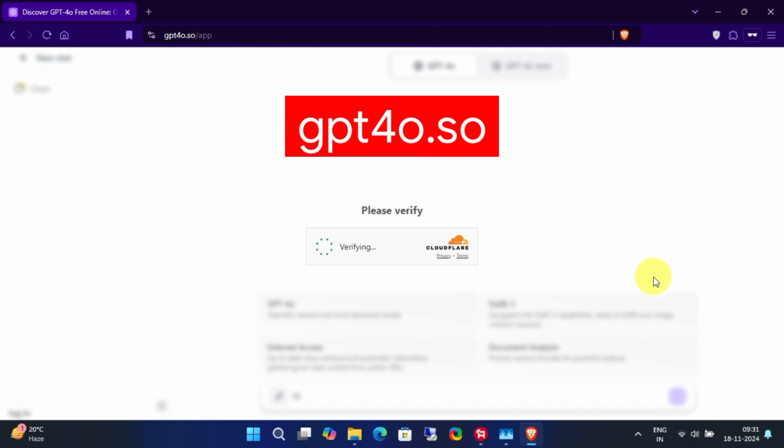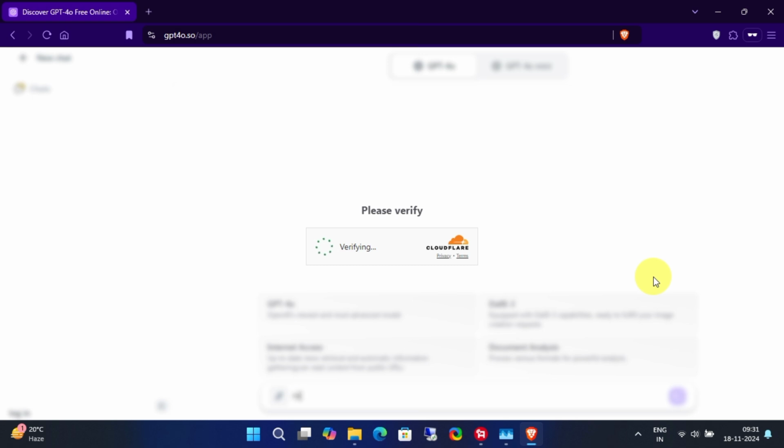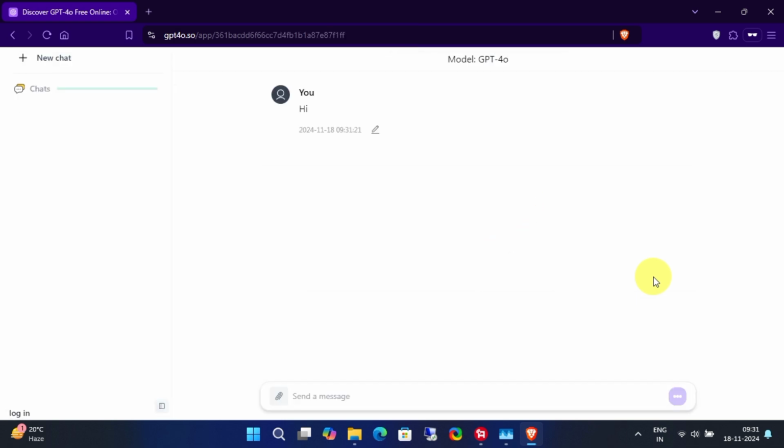gpt4o.so. I'd recommend using it in a private or incognito mode on your browser when you send a hi message for the first time. You'll see a verification process pop up. This step is necessary to prevent abuse of the bot.